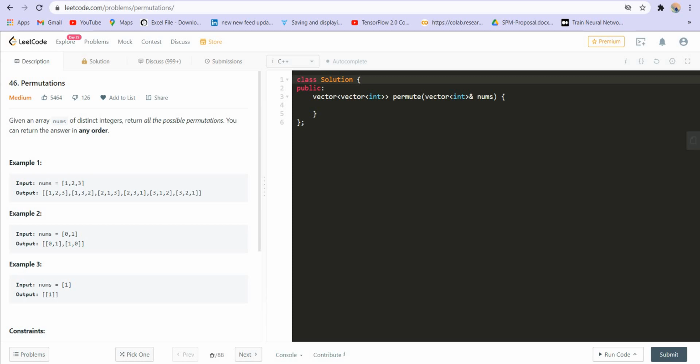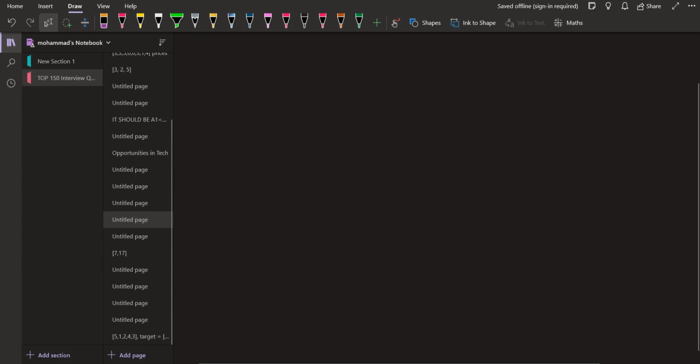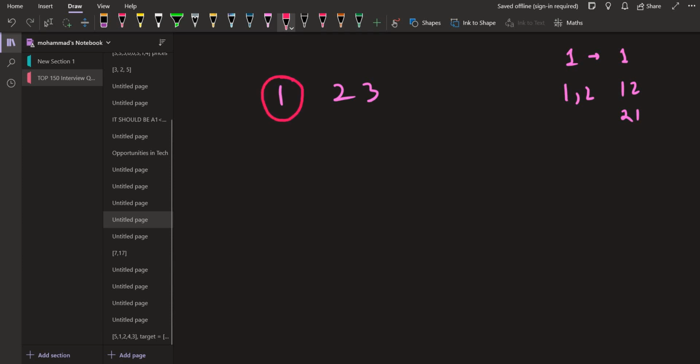We have to find the permutations of certain numbers. So if we try to find the permutations of 1, 2 and 3. Before that, we already know that if we have only one number, the permutation will be that number itself. If we have two numbers, let us say 1 and 2, then the permutations will be 1 2 and 2 1. Basically, when we try to find our permutations, we keep one number to ourselves, each number one by one.